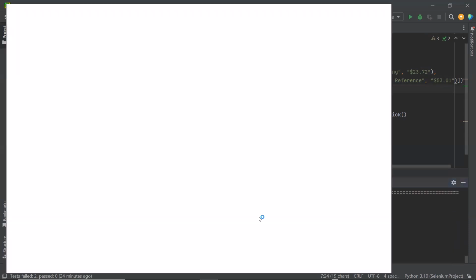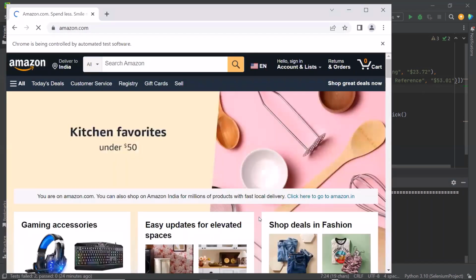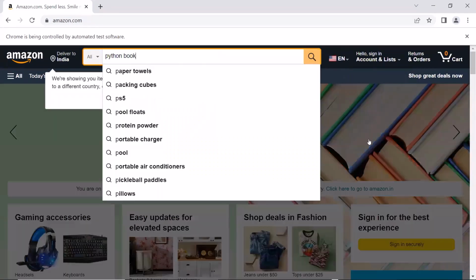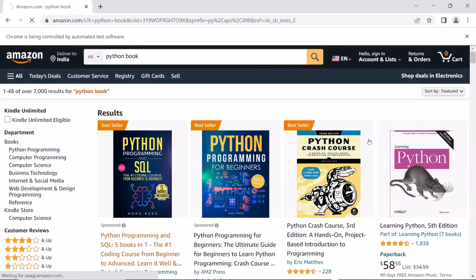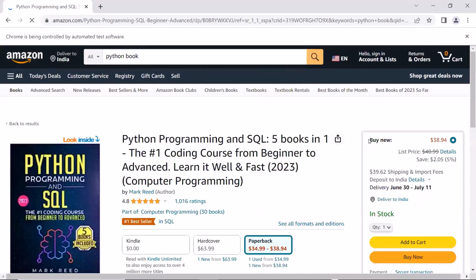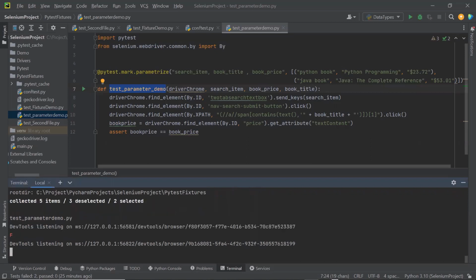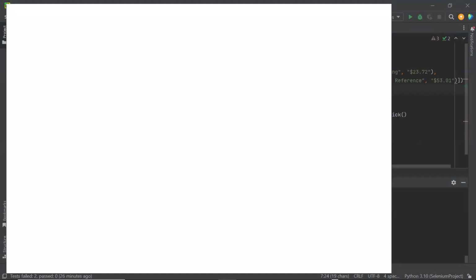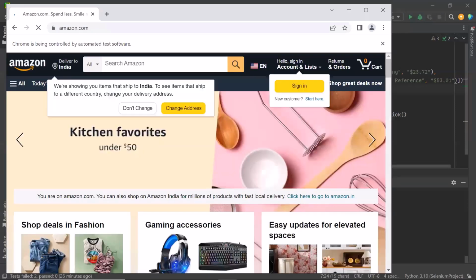You can see the execution has started. First, it will search for the Python book. Here it selected the item from the search result. Now it will compare the Python book price. Now we can see another instance of the browser is invoked, and this time we can see it is searching for a Java book.